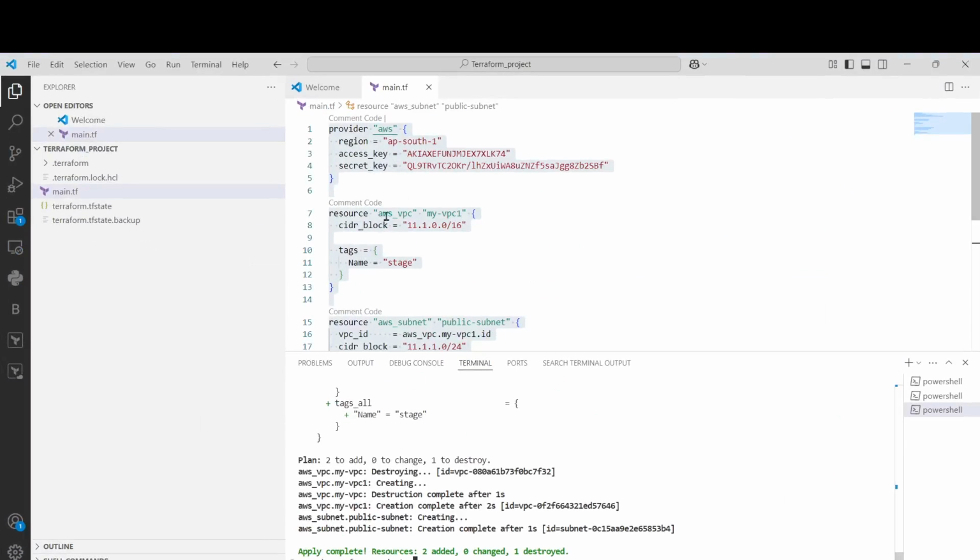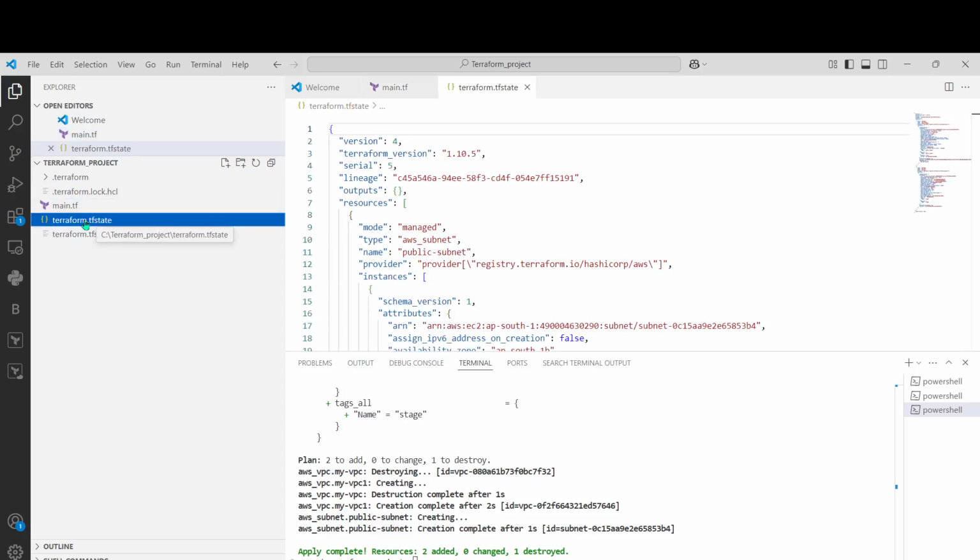So the exact environment we require, all those things will be saved in the Terraform state file. So this state file is very important. So how does Terraform know the current working environment? Using this Terraform state file. So always you have to save this file in remote locations like S3 or something. In case if you delete this one, Terraform will not know what resources it is managing.